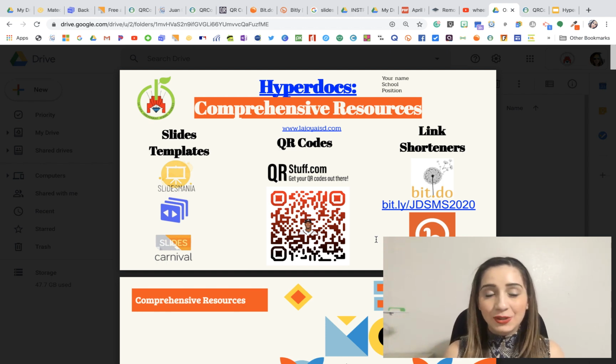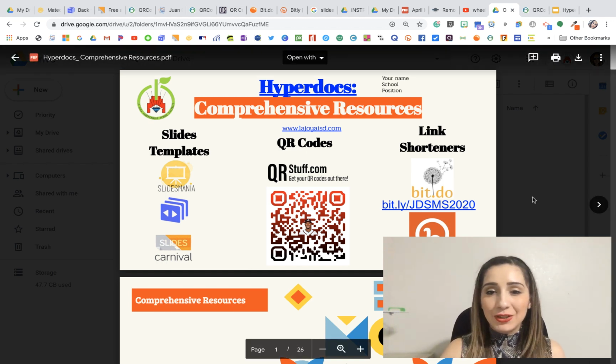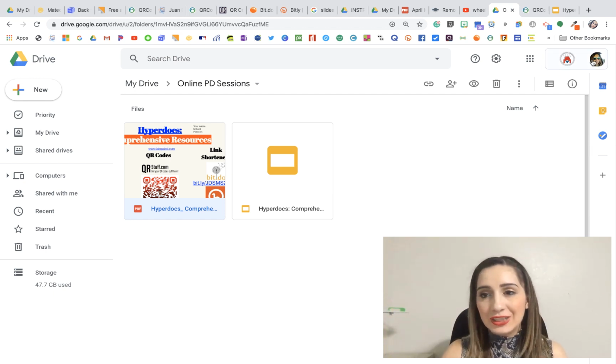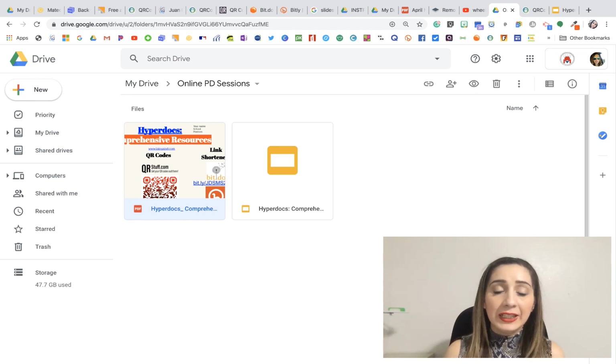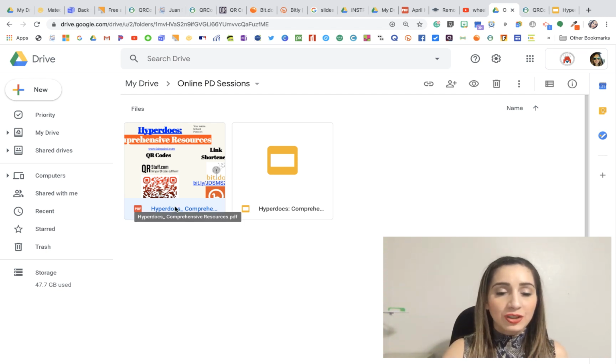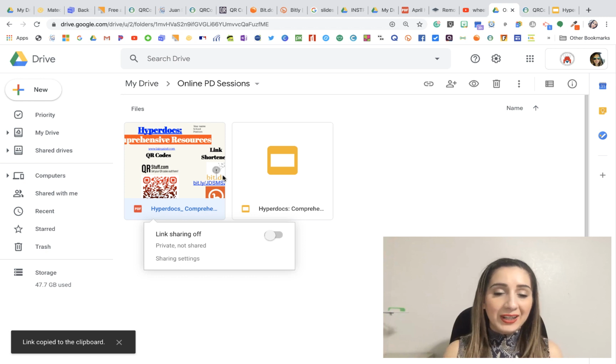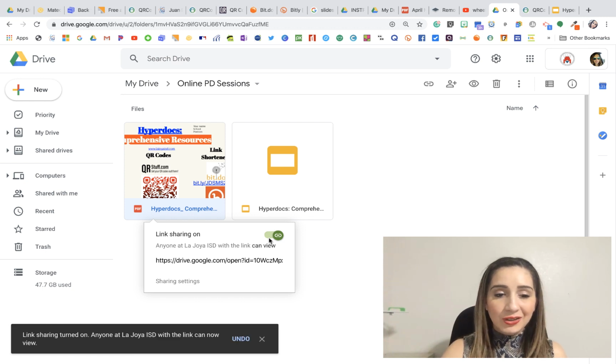That's our next step. So what I want you guys to do is go back to your drive. Because we are on our LJISD account, we do have to look at some of these link sharing options. So you're going to right click here and click on Get Shareable Link. Now there's a lot of things we can do here. First, we want to toggle this on. And now that it's toggled on, notice it says anyone at La Jolla ISD with the link can now view.